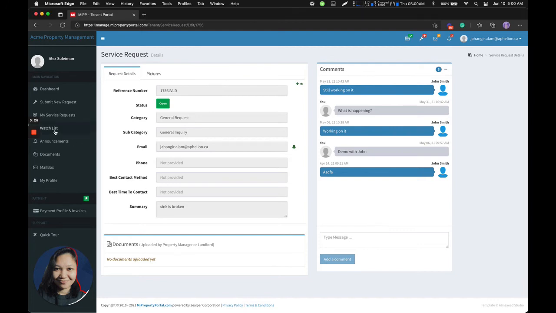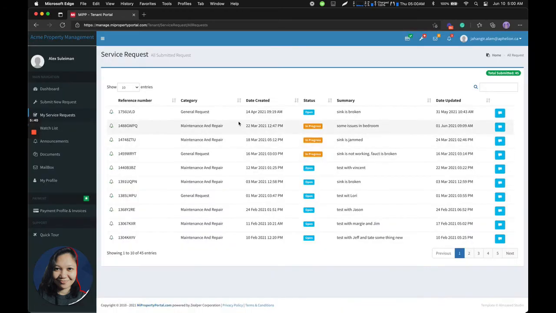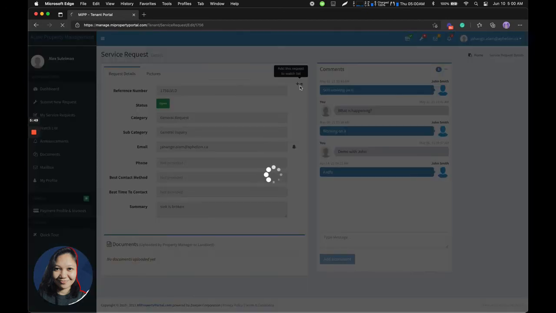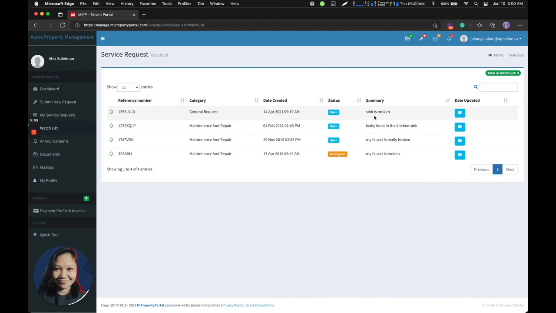So the next one is the watch list. In here, the watch list is where you can prioritize what you want to see. You can simply do that by clicking a service request and adding it to the watch list. So for example, we will choose this specific service request, and now you can see it here.